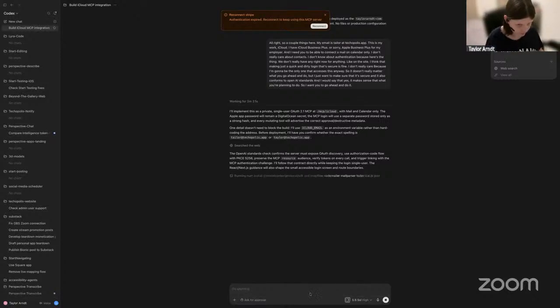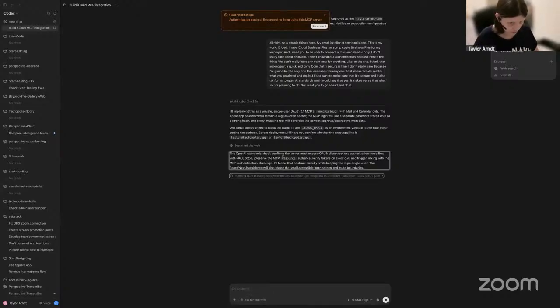Add file, run it. The OpenAI standards check confirms the server must expose OAuth discovery. Use authorization code flow with PKCE S256. Preserve the MCP resource audience. Verify tokens on every call. And trigger linking with the MCP authentication challenge. I'll follow that contract directly while keeping the login single user. The React/Next.js guidance will also shape the small accessible login screen and root boundaries.